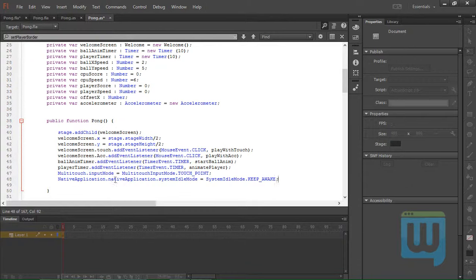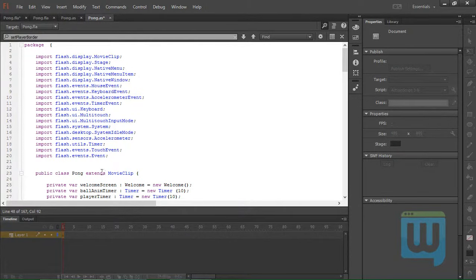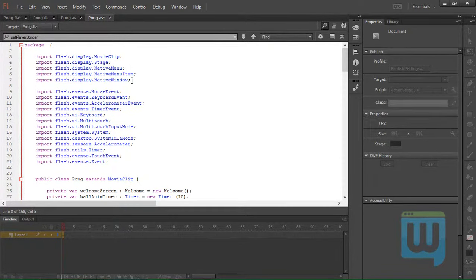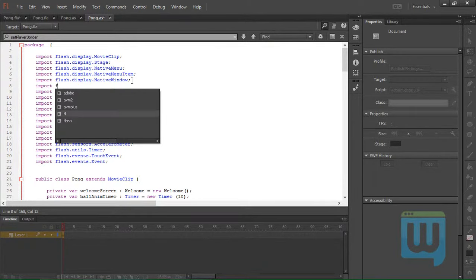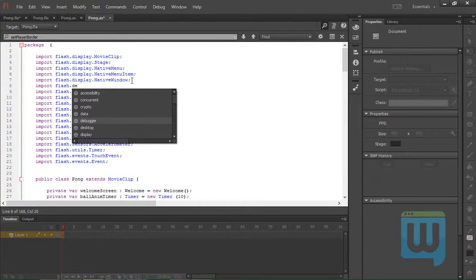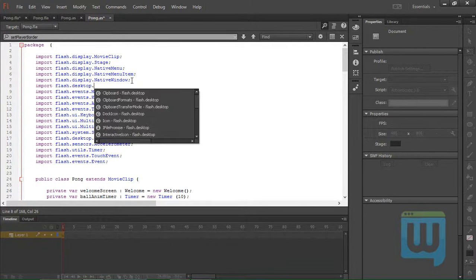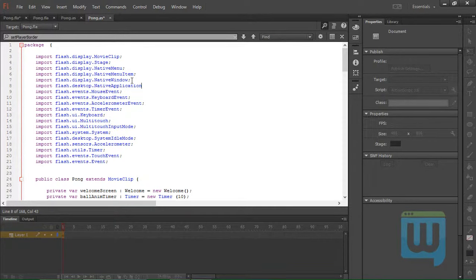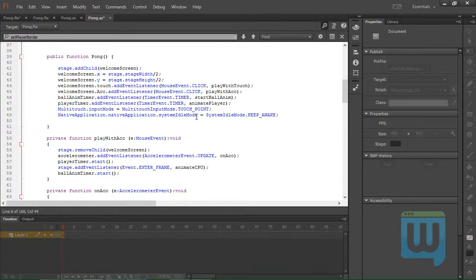Next, we need to import the native application class. So up with our import statement, import flash dot desktop dot NativeApplication.